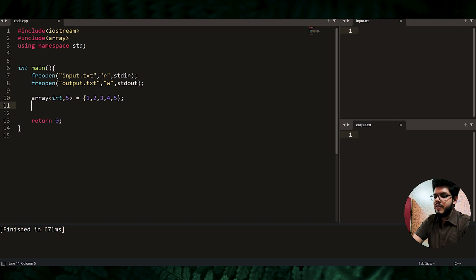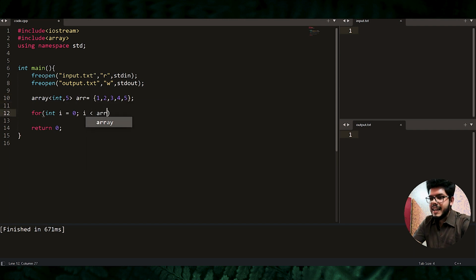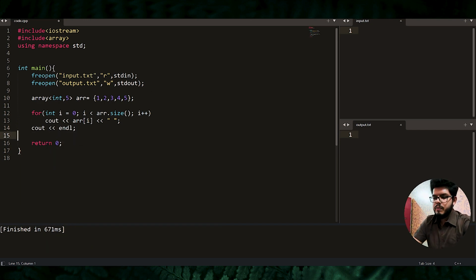So for that we can just write simply for int i equals 0, i less than n. So instead of explicitly declaring the size of the array, let's give the array a name, let's say arr. So we can just write arr.size(), and then i++, and similarly print it like arr at i, and then a space, and finally an endl. So it should print the elements of the array.